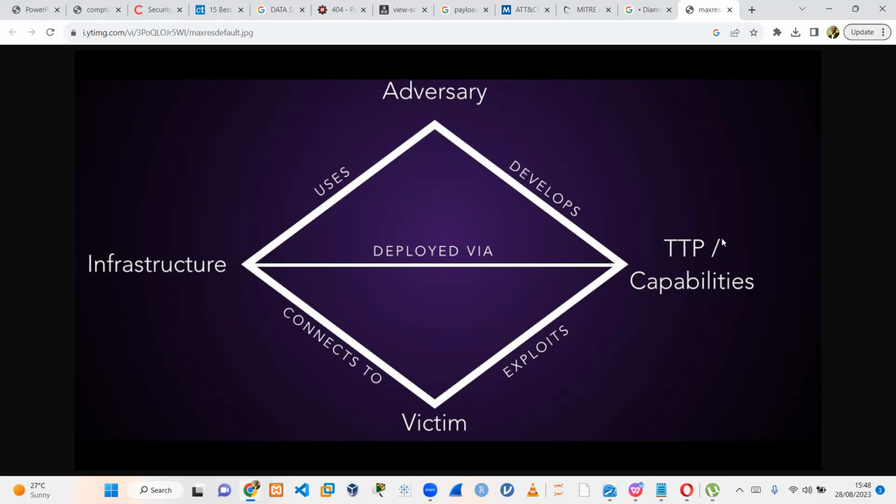And their capabilities, whatever scripts and applications they are going to create, they use to exploit victims. And for that to happen, there must be some sort of infrastructure. There must be some sort of website, tool, application, script, right? And this infrastructure gets connected to the victim, right? So the diamond model tries to explain how all of this happens.